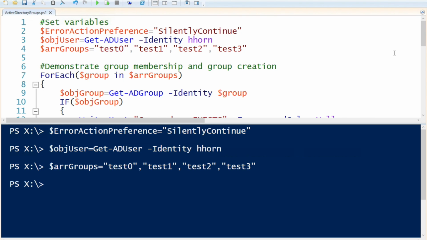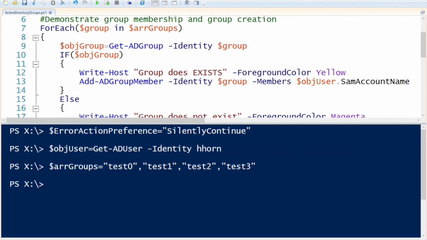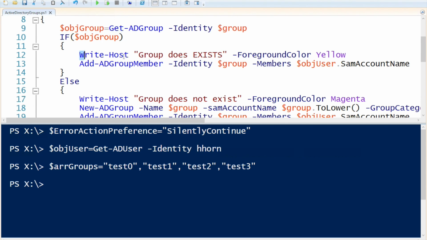Then up next, I am going to use a loop to loop through each item in my array and then do something with that. The first thing that I'll do is I'm just creating another group object from the group that is in that array. Then I am looking if that group actually exists with the if statement. If it exists, it will first of all write that it exists, and it will start adding the user account that I've specified beforehand to that group.